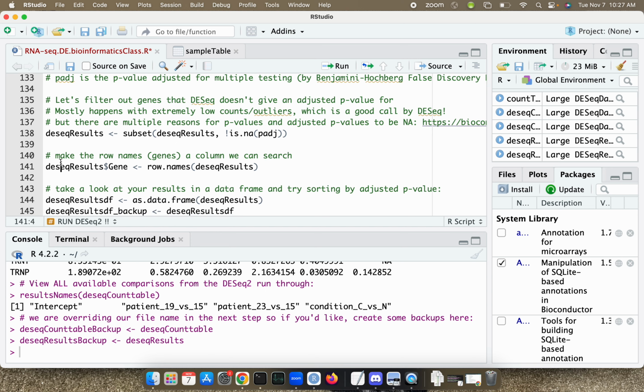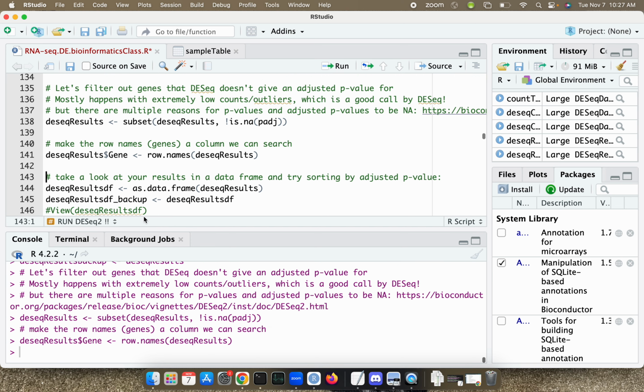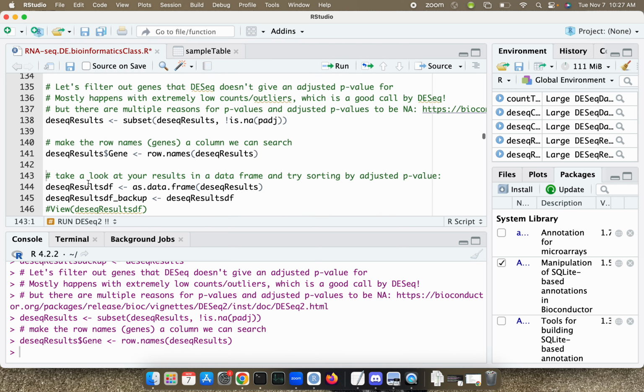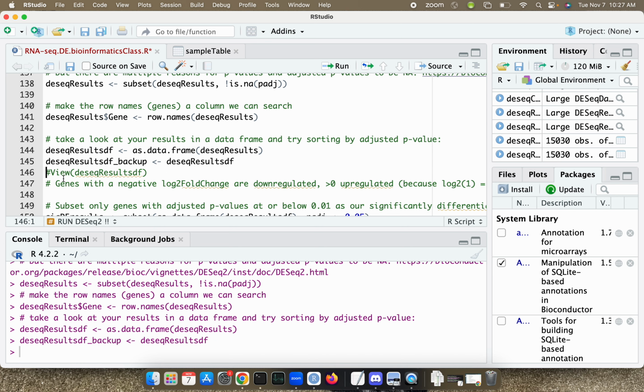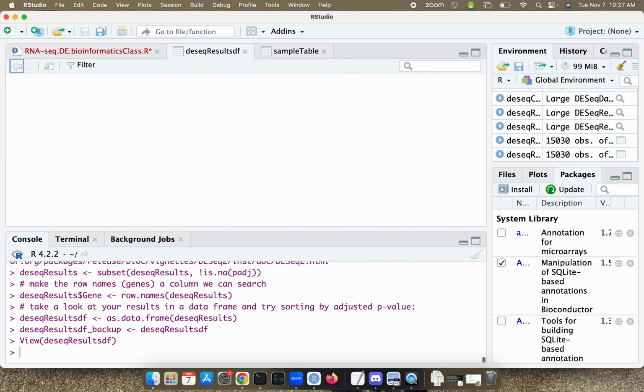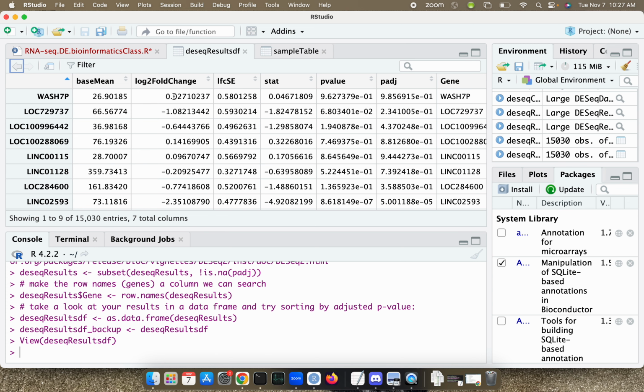So here I'm just adding the genes as a row, and then I'm making this into a data frame instead of a DESeq specific data set so that we can actually look at it. So that's what this as data frame is doing. And then I'm making another backup. So let's go ahead and look at this data set. So I just removed this comment here to view this line, and then I'm running that line. So this is the data set that is your final output, basically.